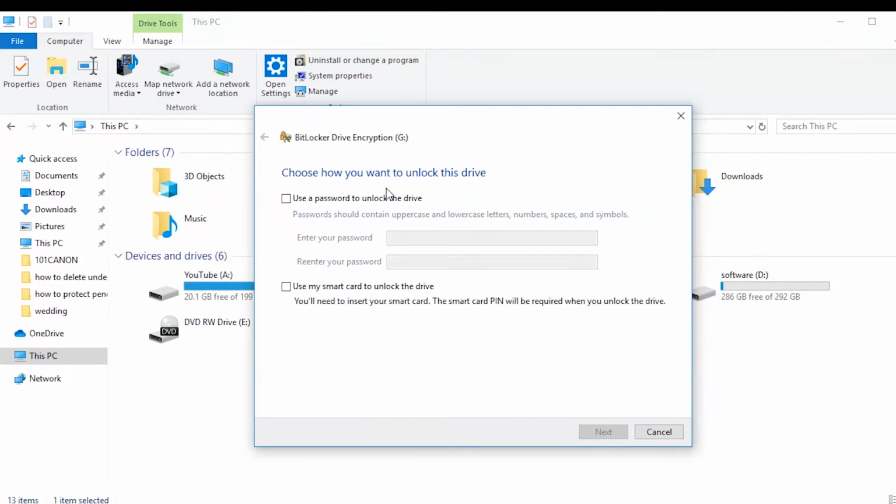Okay, you can see here it is asking to use a password to unlock the device. So enter your password. Re-enter the password. Okay, now click next.